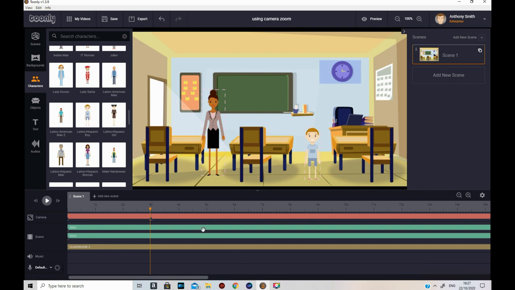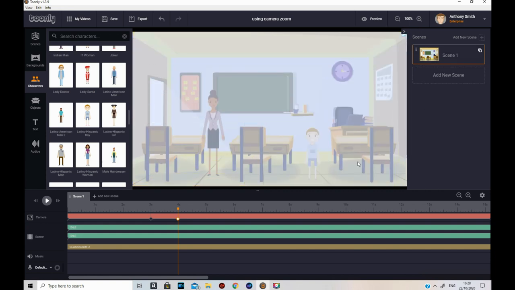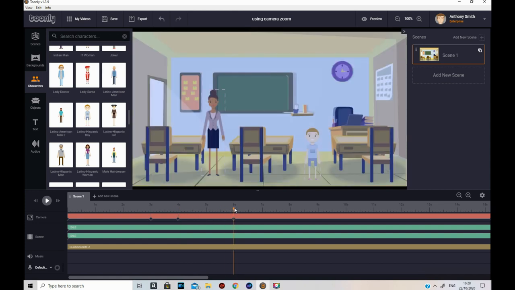Then from 3 seconds to 4 seconds, I'm going to change it to go full screen, like that. So I'm going to go wallop, like that. Right, so from there to there, it's going to go right to full screen. Then I'm going to go full screen for 2 seconds. Go from there to there, it's going to stay full screen.